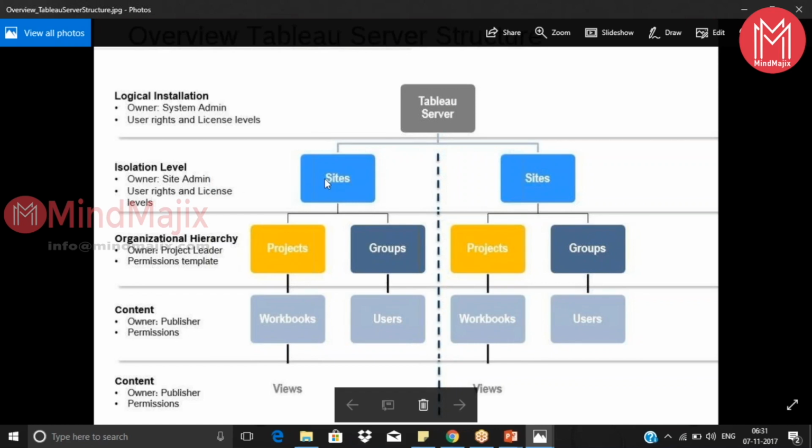And then sites will have a project leader, right? He manages the projects, and he also takes care of the groups. Groups are just a number of groups of users, right? The project leader also holds the permissions template, that is, which users or which groups have to be given certain permissions, and in case any permission has to be cancelled, it is done by the project leader.